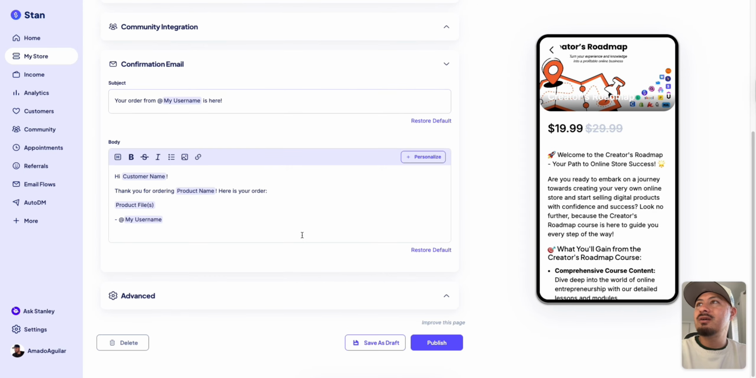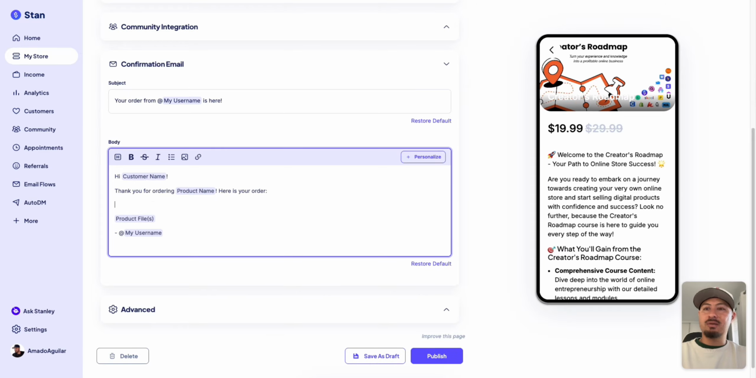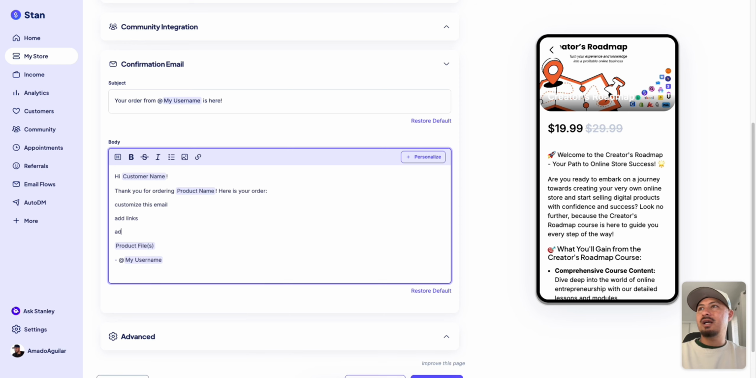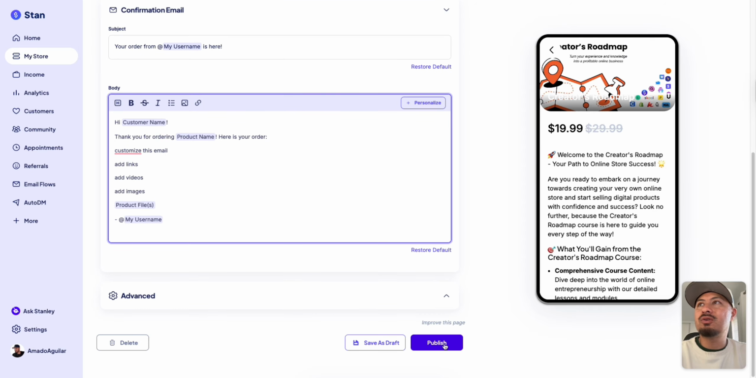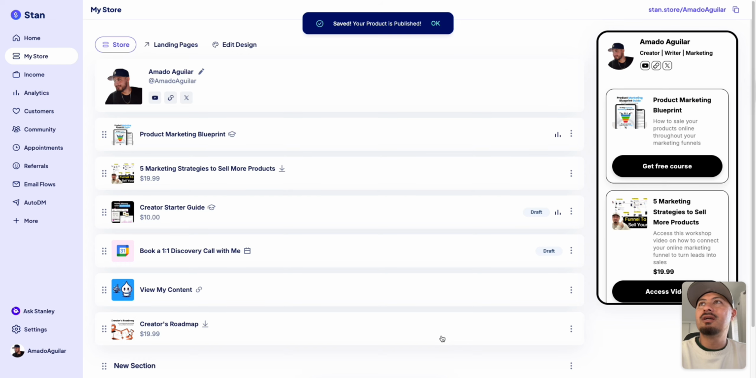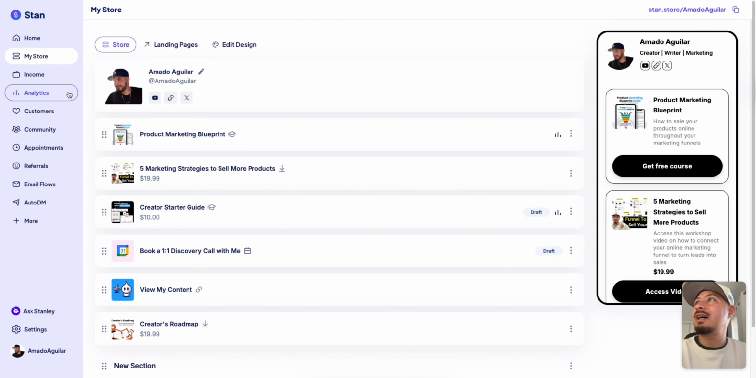A confirmation email. So now you could edit the email that they receive once they purchase a product. Once they purchase a product, they're going to get this specific email right here. And you could customize it however you want. Email, add links, add videos, add images. Well, the videos won't play on here, but you could add the link to the video. So let's just say there it goes. You're through with that. We'll publish it. And now it's done. You got your first digital product. That's it. It was as simple as that.